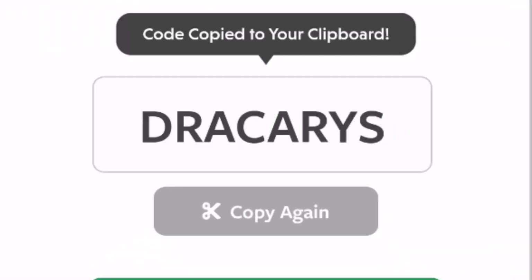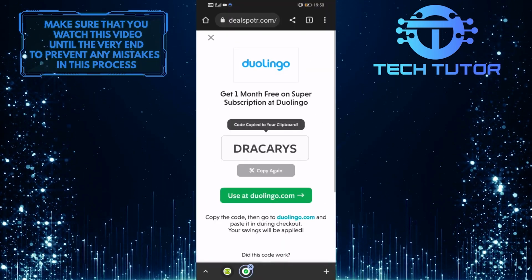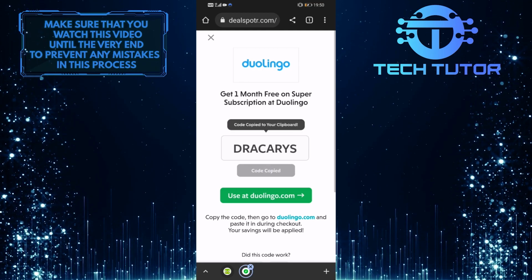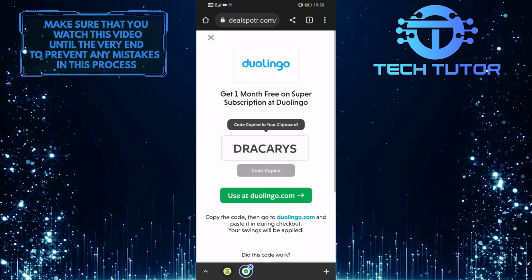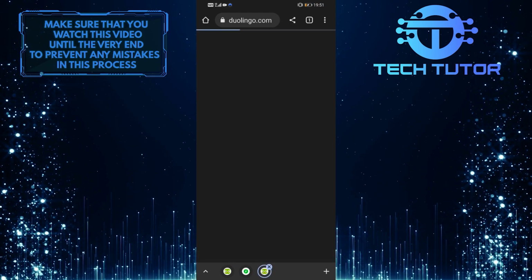And there you go. This is a new Duolingo promo code, and when you redeem this you will get a 1-month free subscription to Super Duolingo. So in order to copy the code, just tap on copy again, and now the code is copied to your clipboard. And let's tap on use at duolingo.com to go over to the Duolingo website.